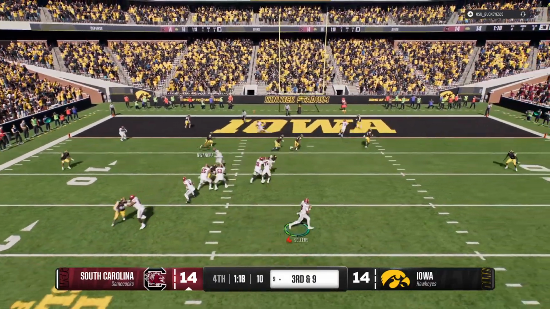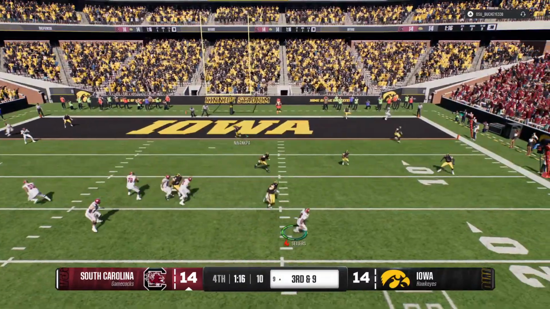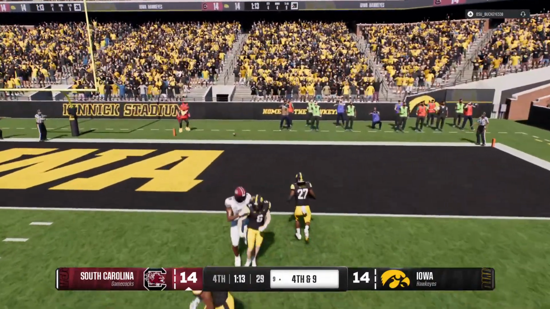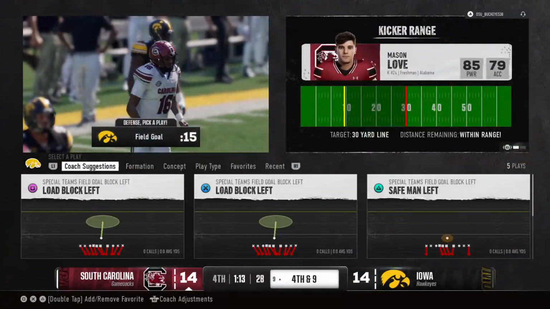On third down, he'll try to pick it up through the air. Getting some heat. Got out of trouble, got rid of it. Another incompletion on third down.